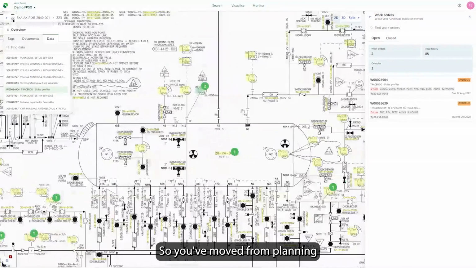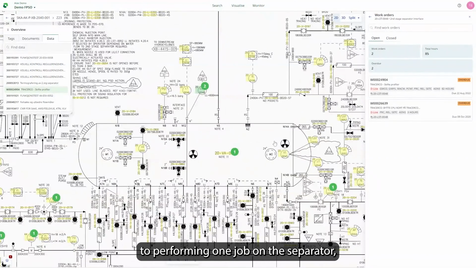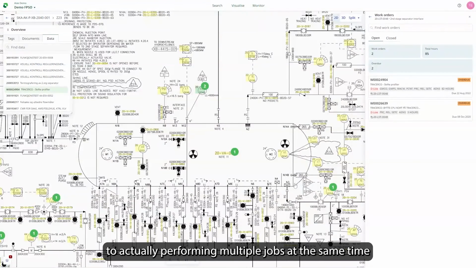So you've moved from planning to performing one job on this separator to actually performing multiple jobs at the same time and taking advantage of opportunistic maintenance.